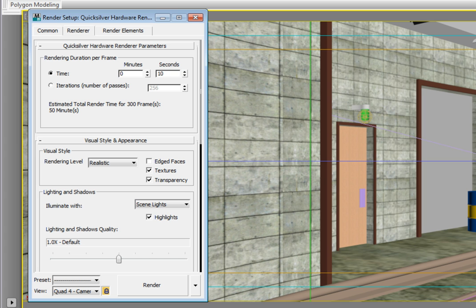In the Visual Style and Appearance rollout, set the Visual Style rendering level to realistic. At this point, we could decide to use a non-photorealistic rendering level. Keep the Textures and Transparency options selected, but the Edge Faces option deselected. In the Lighting and Shadows area, ensure the Illuminate With option is set to Scene Lights and that the Highlights option is checked.